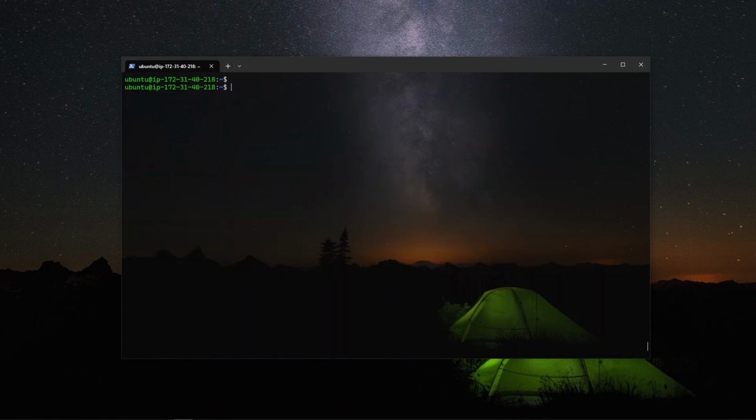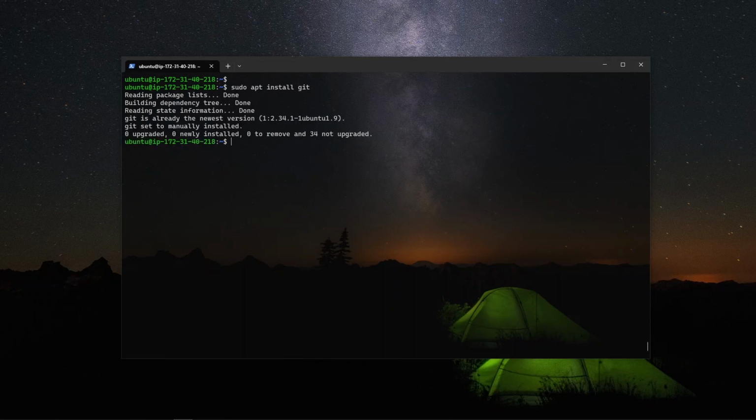Okay, let's see how to install git on our virtual server. I'm using the sudo command because I have to use it as root. So we can use apt install git. The git has been installed. We can verify its version.